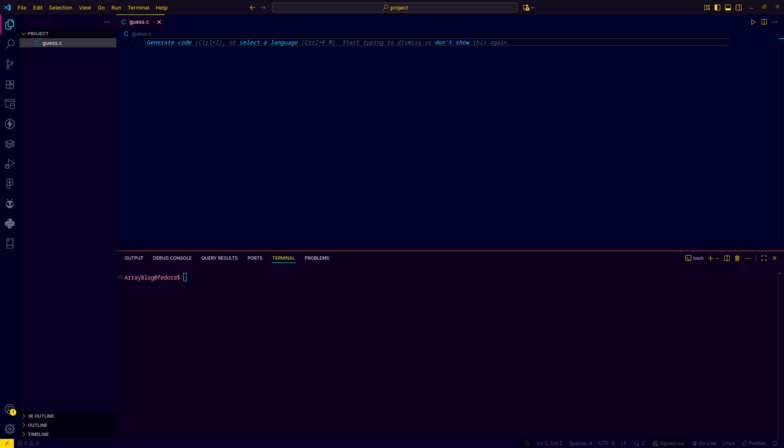So today we are going to build a fun project, a number guessing game in C. This is a simple but powerful way to practice loops and conditions. And now we'll see, first we'll understand how it works.